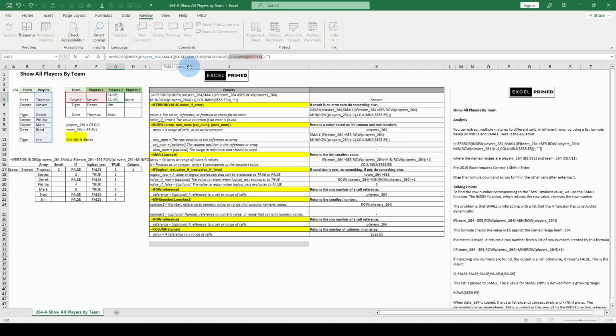This is the key here. F9, we have column 2. It's saying SMALL, column 2. Column 2, and it's going to be 4. It's asking for the second smallest. So on and so forth. Pretty slick, isn't it? There, we're just going to throw this into the array.